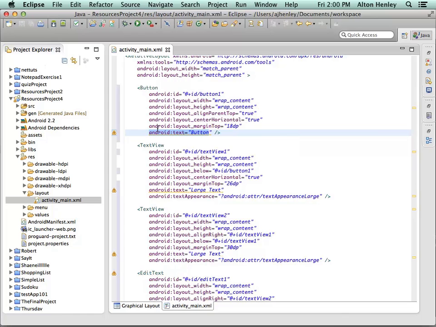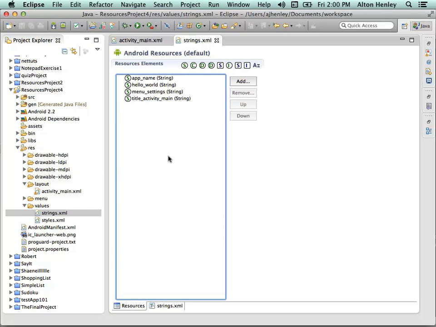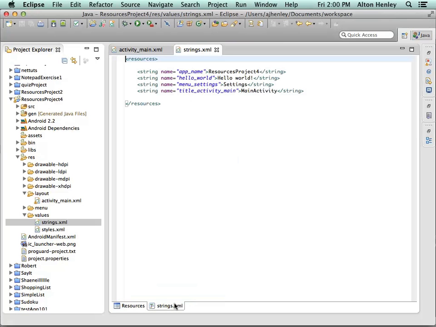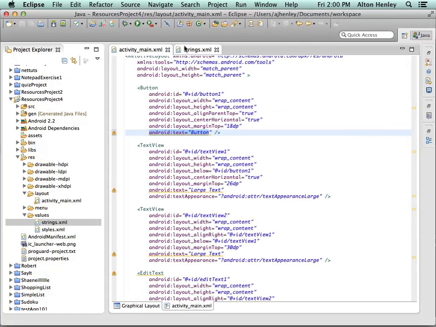First, let me save this, and we want to go into the res folder, values, strings. And here we have a list of strings that can be used and reused throughout the program. Now we can manipulate it directly in the XML if we want, or we can use this handy interface. So let's go ahead and create 2 strings, one called button text and one called display text.